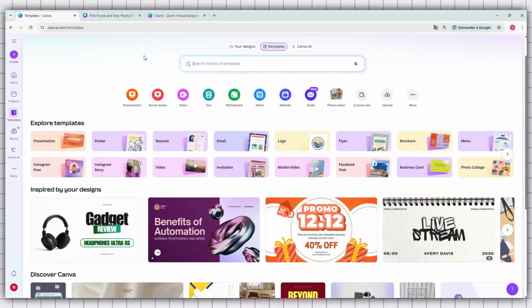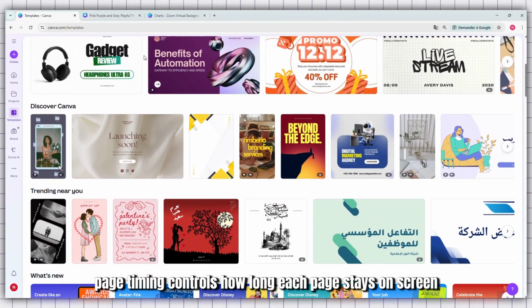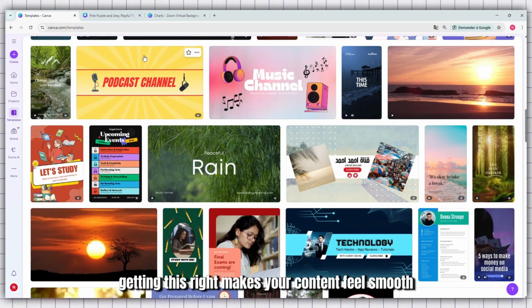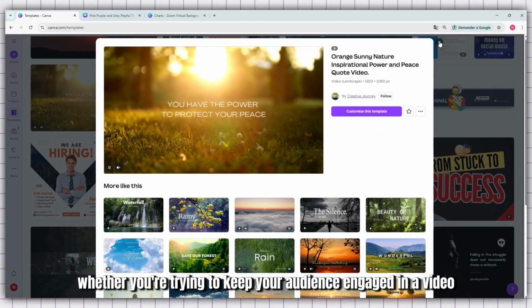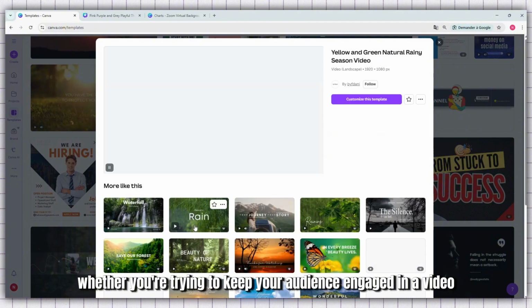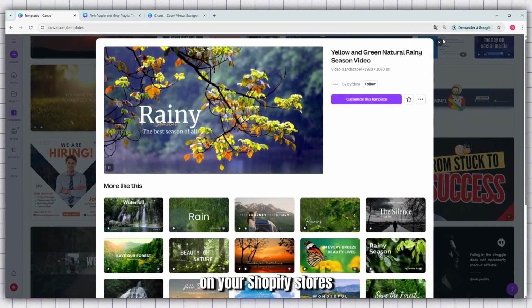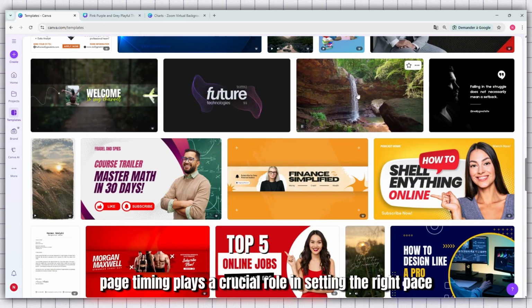If you're creating a presentation, a video, or a social media reel, page timing controls how long each page stays on screen when you play or export your design. Getting this right makes your content feel smooth, polished, and easy to follow. Whether you're trying to keep your audience engaged in a video or give your customers time to read important information on your Shopify store's promotional banners, page timing plays a crucial role in setting the right pace.